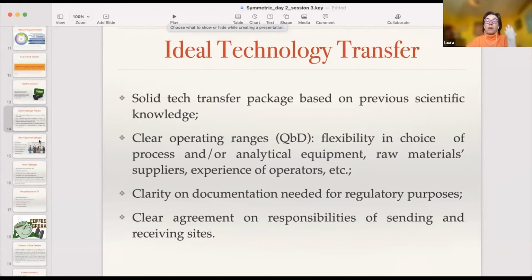In general, what you should have before moving to scale up or to tech transfer is clear operating ranges. As we also saw yesterday in a couple of examples, we want to have a range of mixing speed, for example, a range of parameters where we know that our product will work.